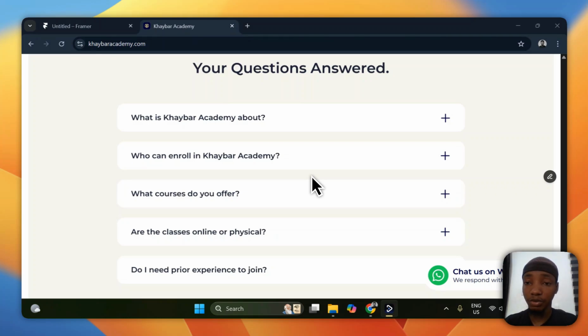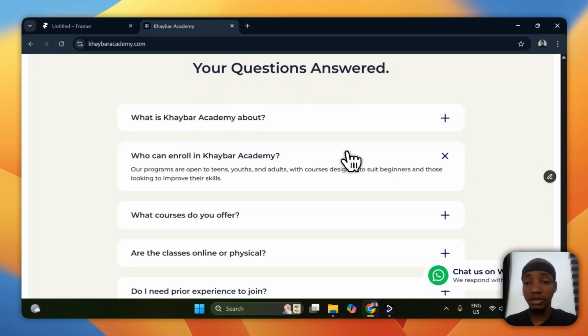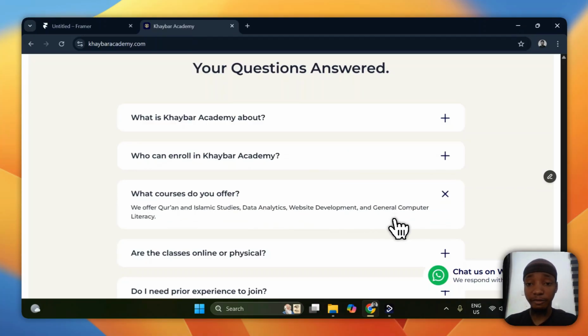In this tutorial, I'm going to be showing you how to create an FAQ component like this. It closes when you press the second component in the section. It's very seamless and very smooth, unlike the conventional FAQ components that people create out there.